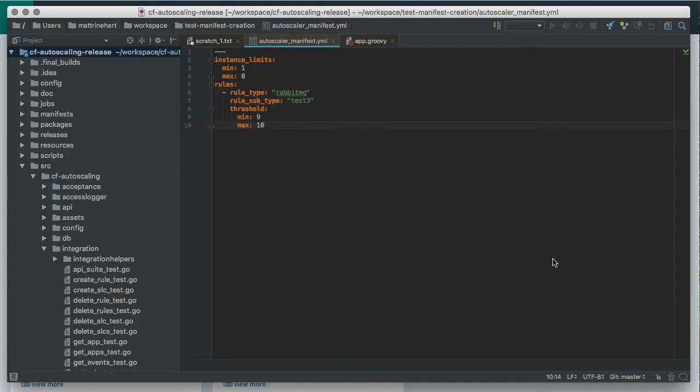You can also create container memory and RabbitMQ rules via manifest.